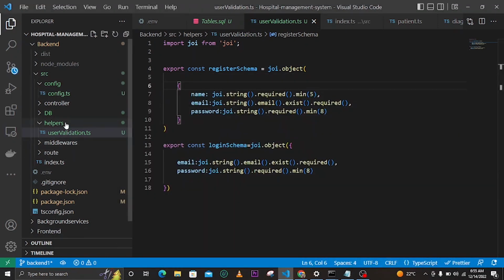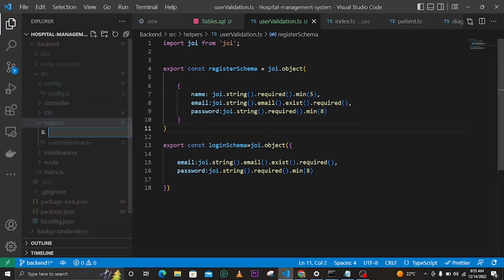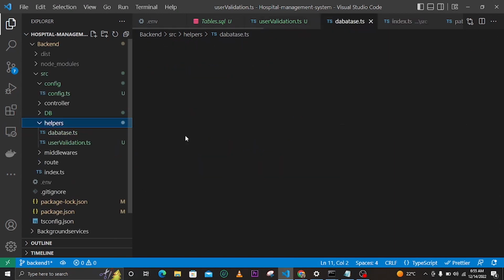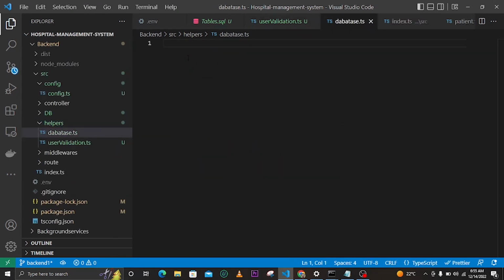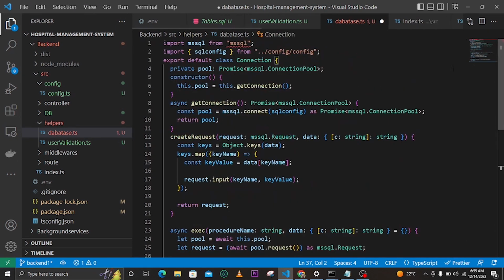So now let's come here in our helpers because we'll be reusing that file, that connection. Let's call it database. We can call it database connection, or we can call it just database. So let me paste everything inside here.